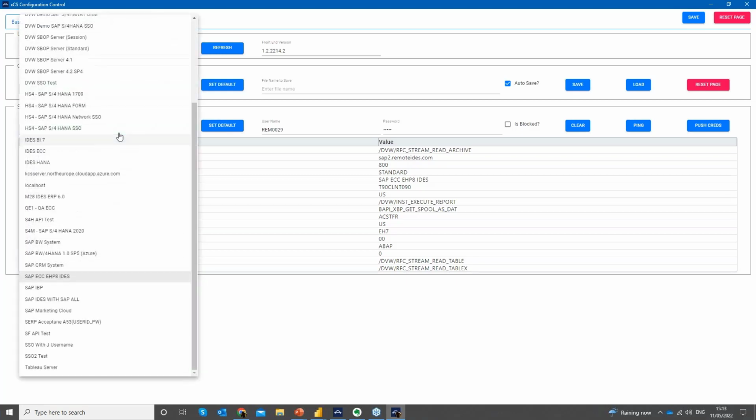Equally, we can connect to as many SAP systems as we have. There is no restriction, by the way, on the license. You can connect to as many systems as you wish. That's not a problem. Licensing is based on the desktop or on the server, the number of desktops or the number of servers. Simple as that.